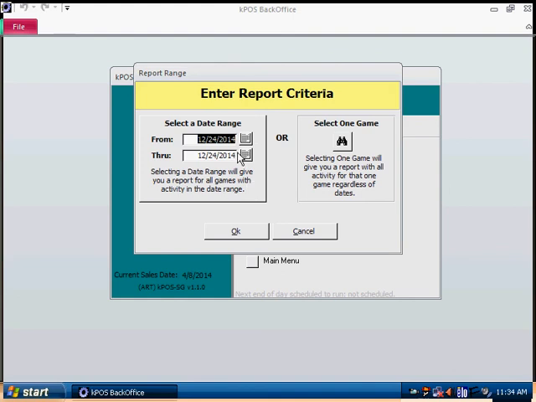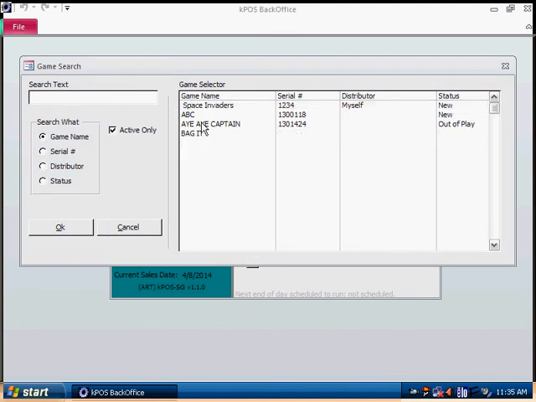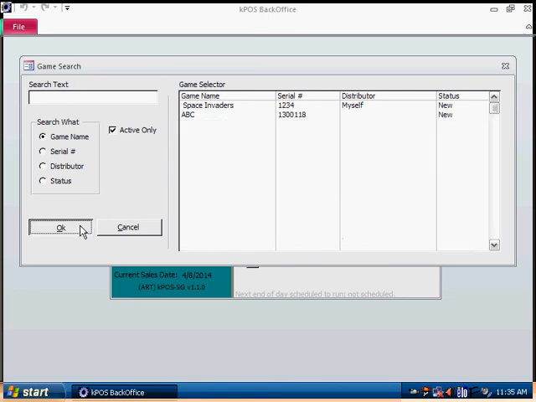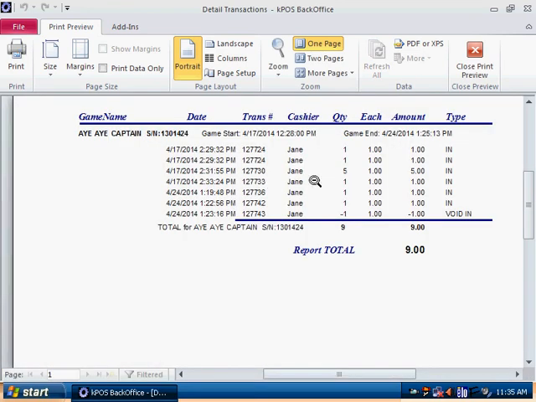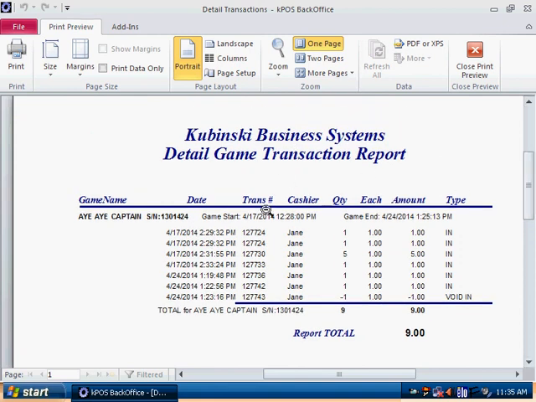Detailed transaction activity, this is going to give you every single transaction that has happened with a single game. So let's say I'm going to run it for one game, but you could do it for a time period as well. Let's try II Captain again. So you can see this, again, this report is for the same game that we looked at on the game analysis, but this is every single transaction that has happened thus far for this game.